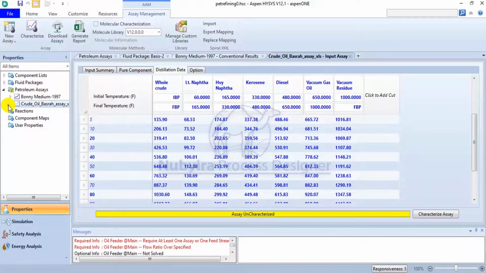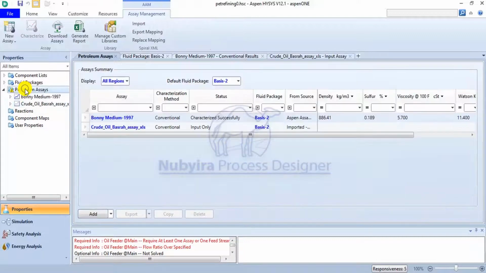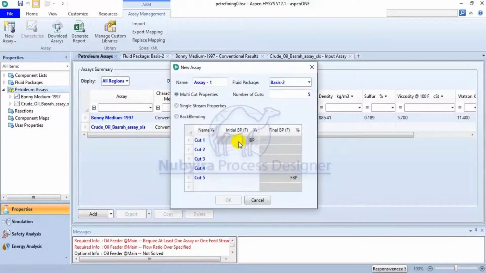So I'm going to do the last one. It's very simple to do, and this has been characterized. This still needs to be characterized. That's why we are seeing the symbol like this. So the last one is manually entered. So I'm going to manually enter the last one based on the multi-cut properties.